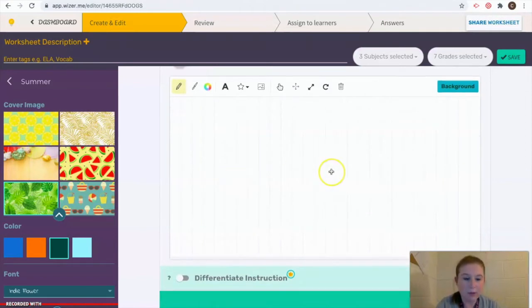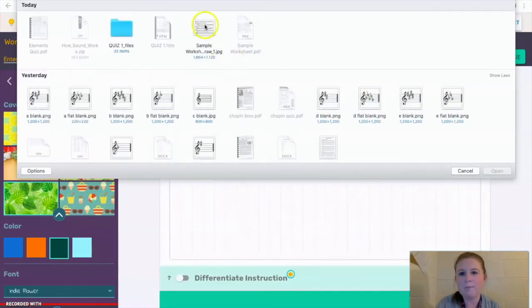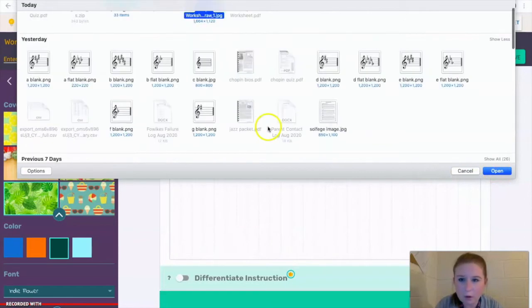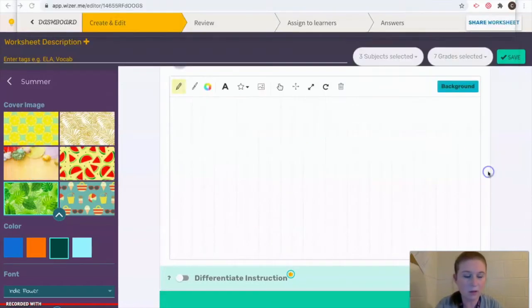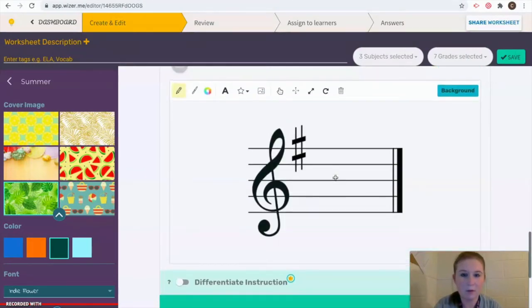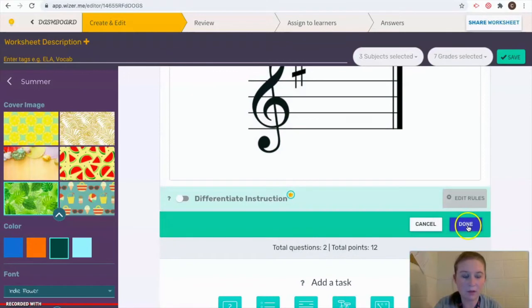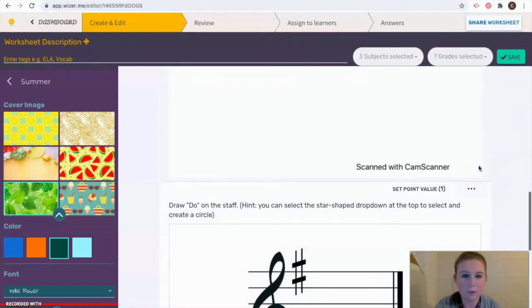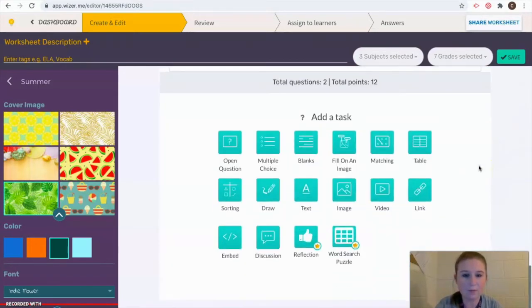So right now it's just a blank screen and that's what they would see. But if you see this background button right here, I can click that and I'm choosing a photo that I already have saved. And this is a key signature. Okay, and so I'm going to just hit done. I'll show you what that looks like in just a second.